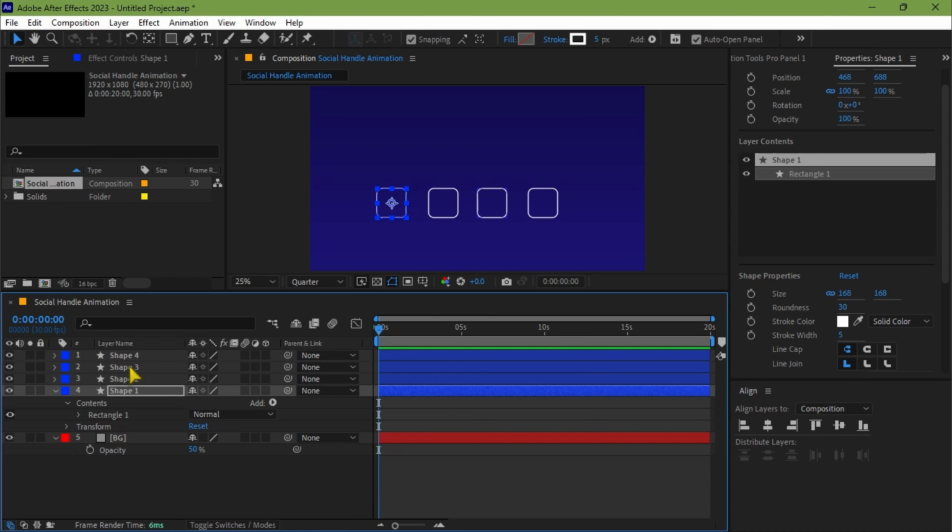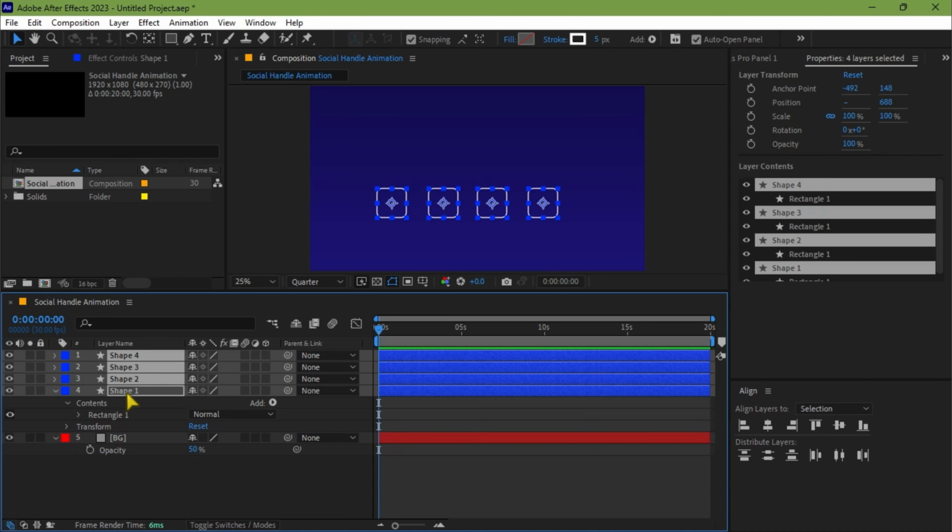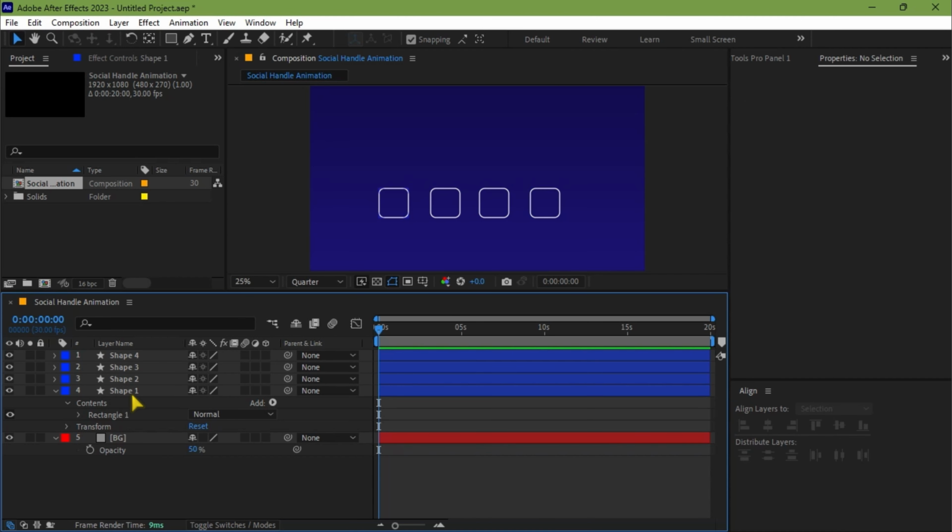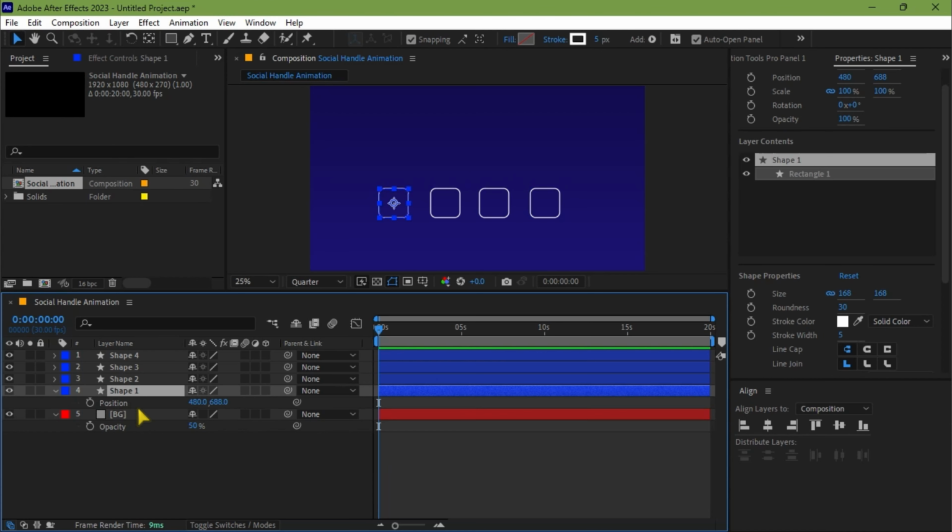Now holding Shift, select all the shape layers, and holding Shift again with the right-left arrow key, let's set them in the middle of the composition like this. Now select the Shape 1 layer and hit P to open the position properties. Now make sure the playhead is at the beginning of the timeline. Make a keyframe on the position and change the vertical position of this square to outside of the composition.